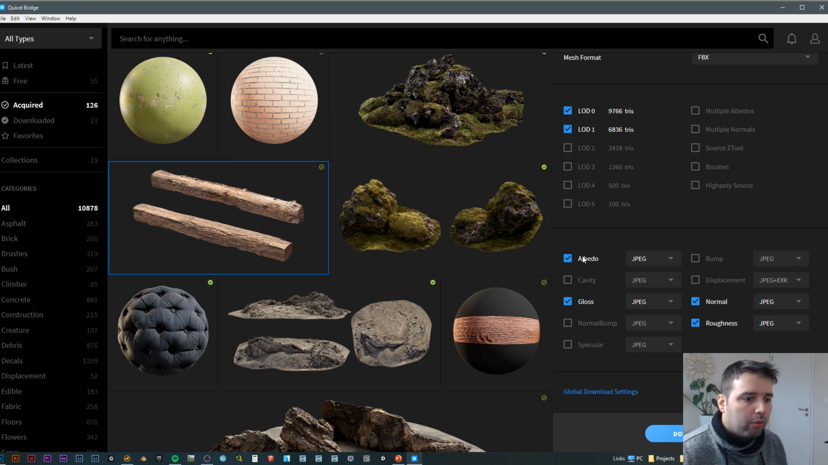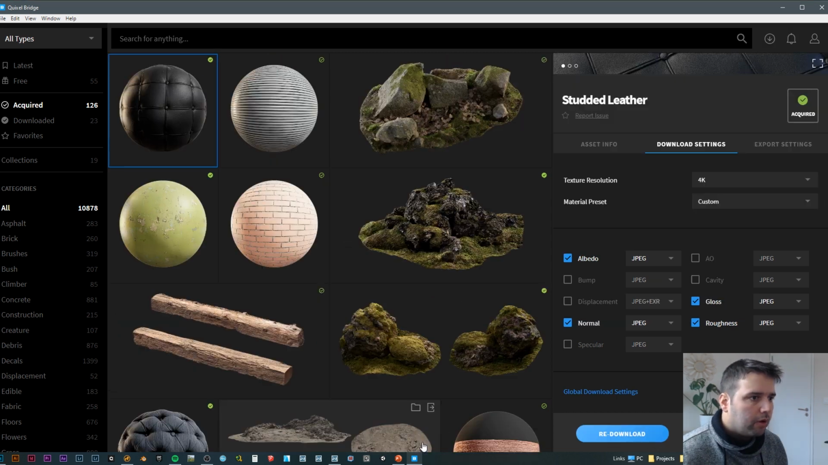Textures for Lumion, what we need is Albedo, which is the color map. We need gloss, normal map, and roughness. Everything else we don't need because we are not going to use it. Lumion doesn't even have these channels available for us, so it doesn't matter. And when you are ready, just click download.